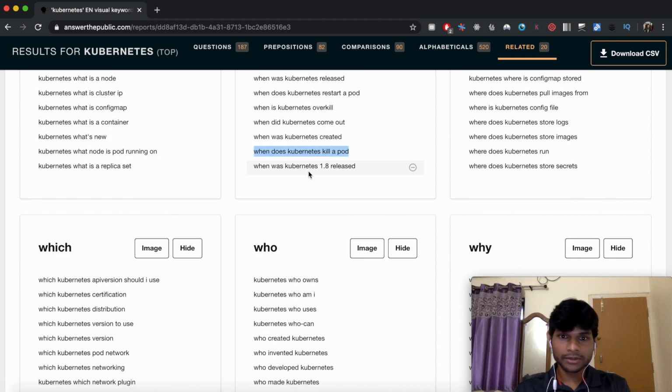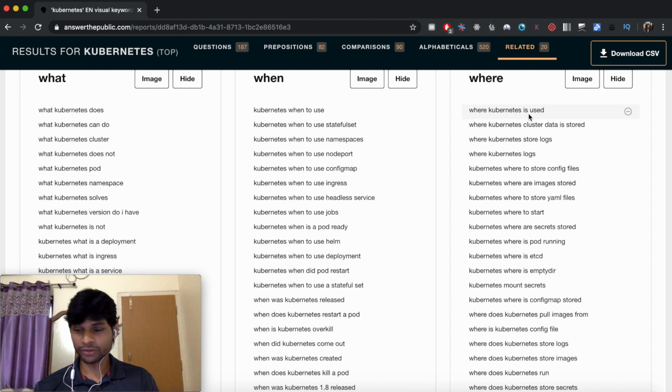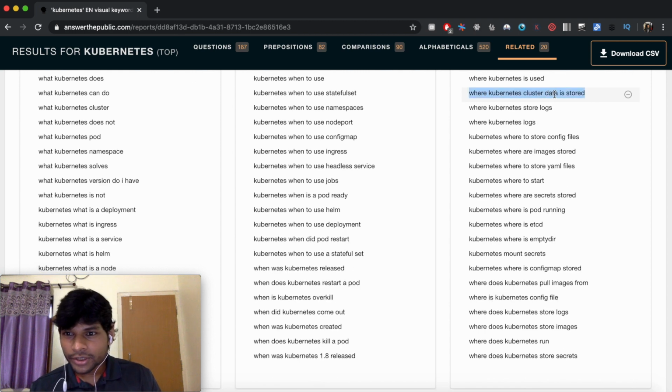When does Kubernetes kill a pod? Already covered. When was Kubernetes 1.8 released? Who cares? But to answer the question, 2017. Now we're on to where questions. Where is Kubernetes used? Everywhere. But usually when you have lots of microservices and you need somebody to manage them. Where is Kubernetes cluster data stored? In the etcd data store. Where does Kubernetes store logs? Already covered.